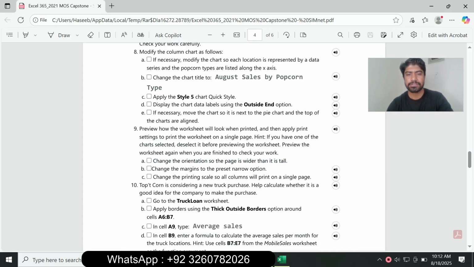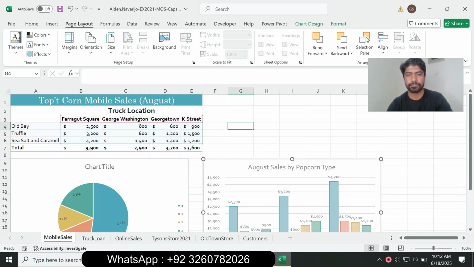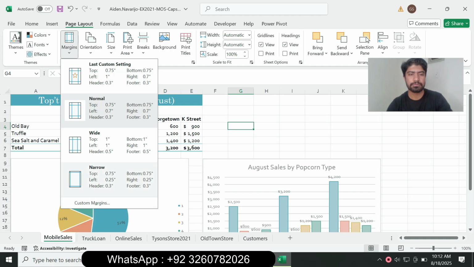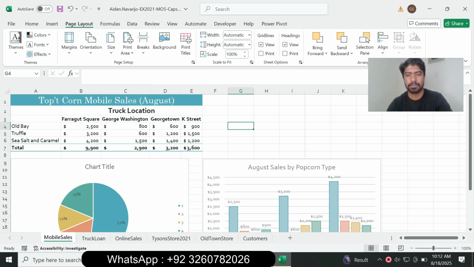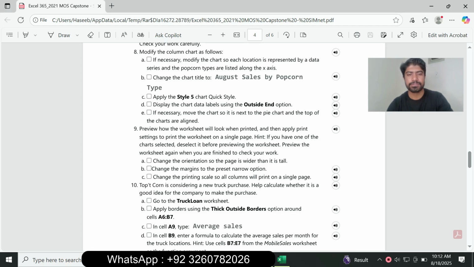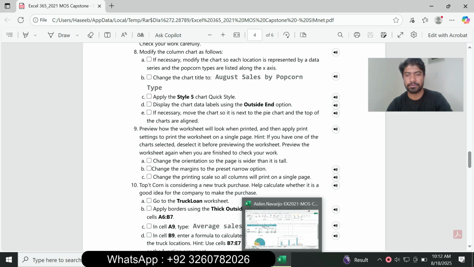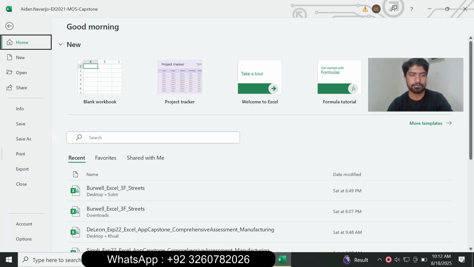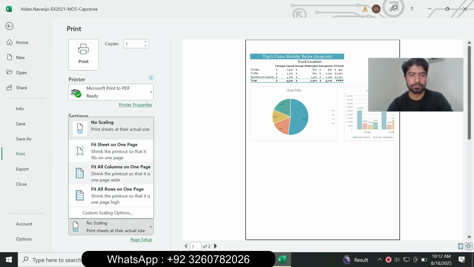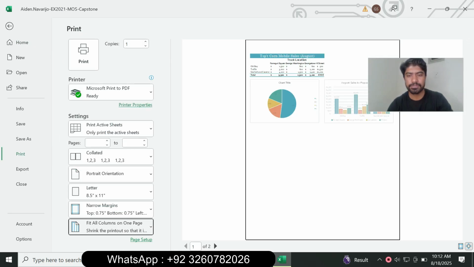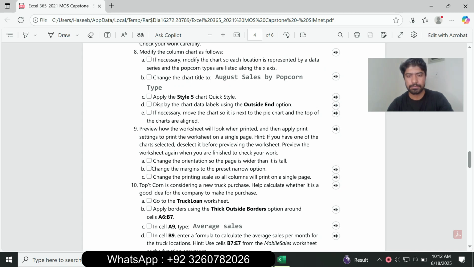And next is change the margins to the Narrow option. So click the margins to Narrow and click OK. And next is change the printing scale so all columns will print on a single page. Go to the File tab, go to the Print group and click the scaling option, Fit All Columns on One Page. So question number 9 is complete and we move to question number 10.